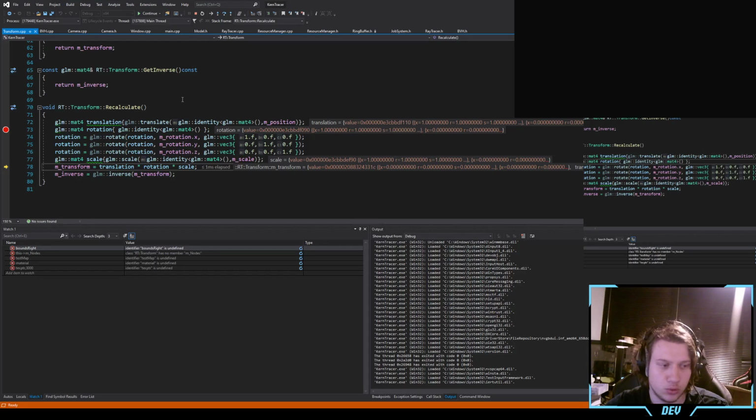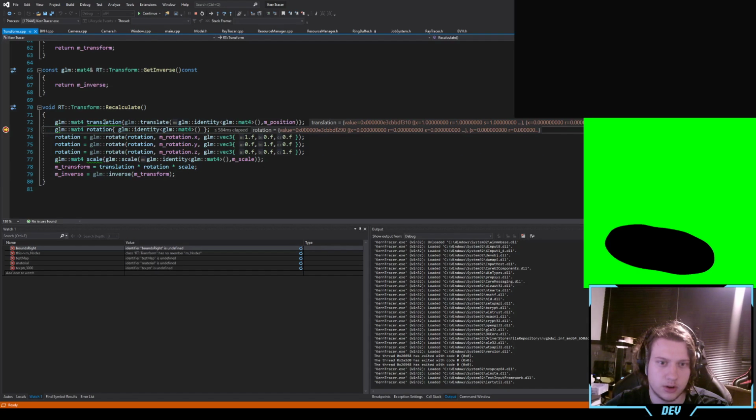Yeah, okay, cool. And inverse is just the inverse, right? So next time we set this, the translation is still the same. However, rotation should now have a value.